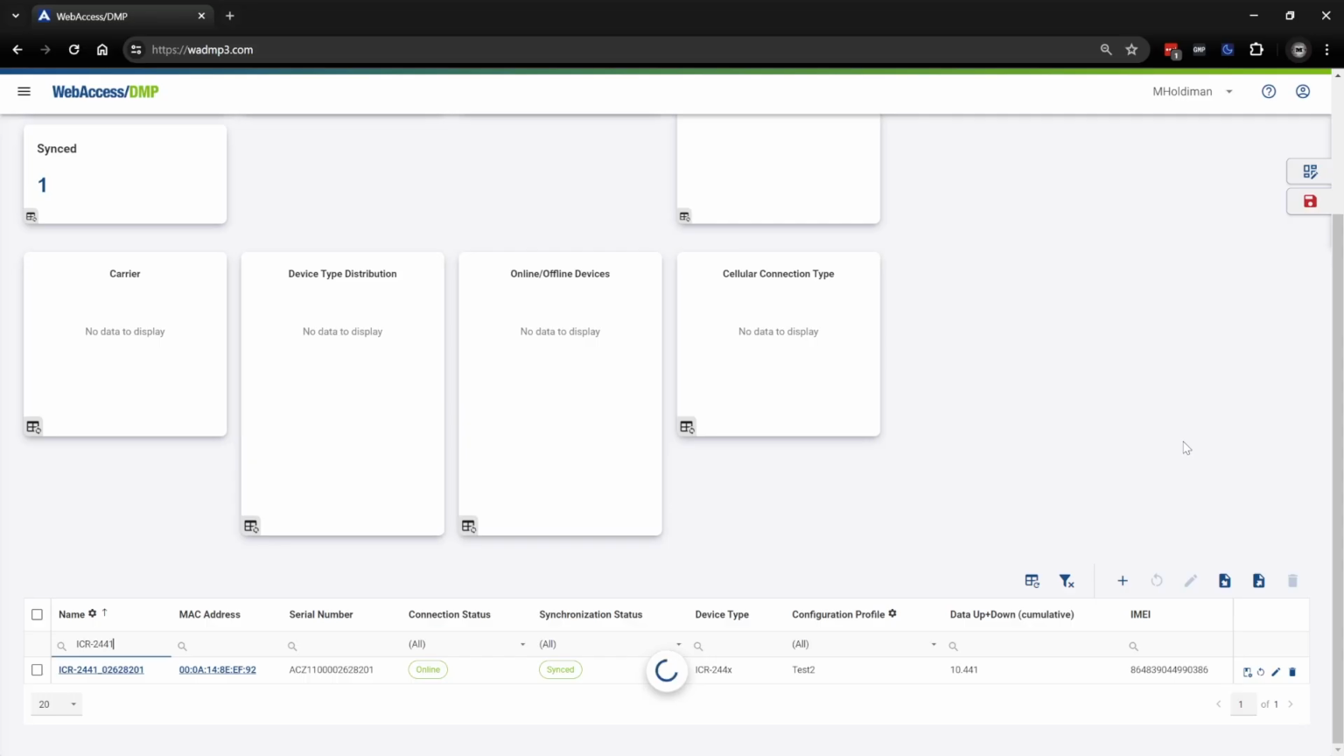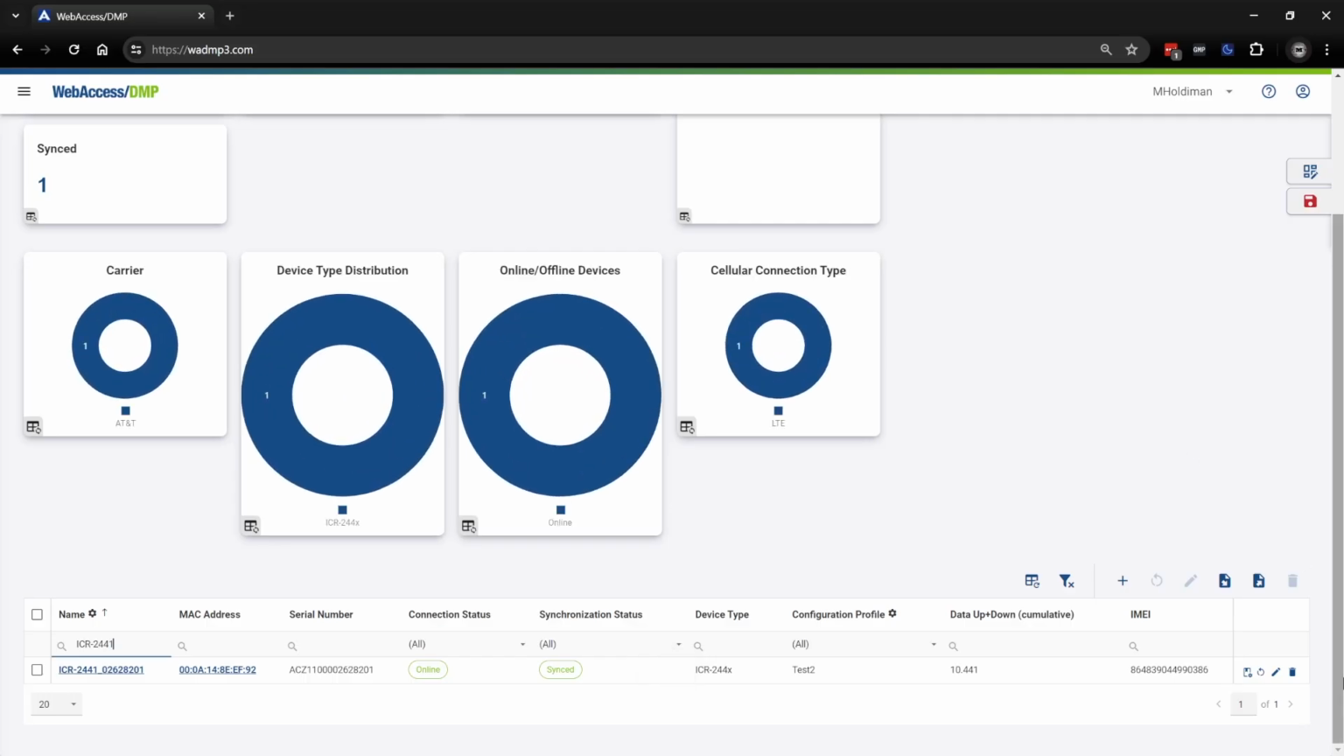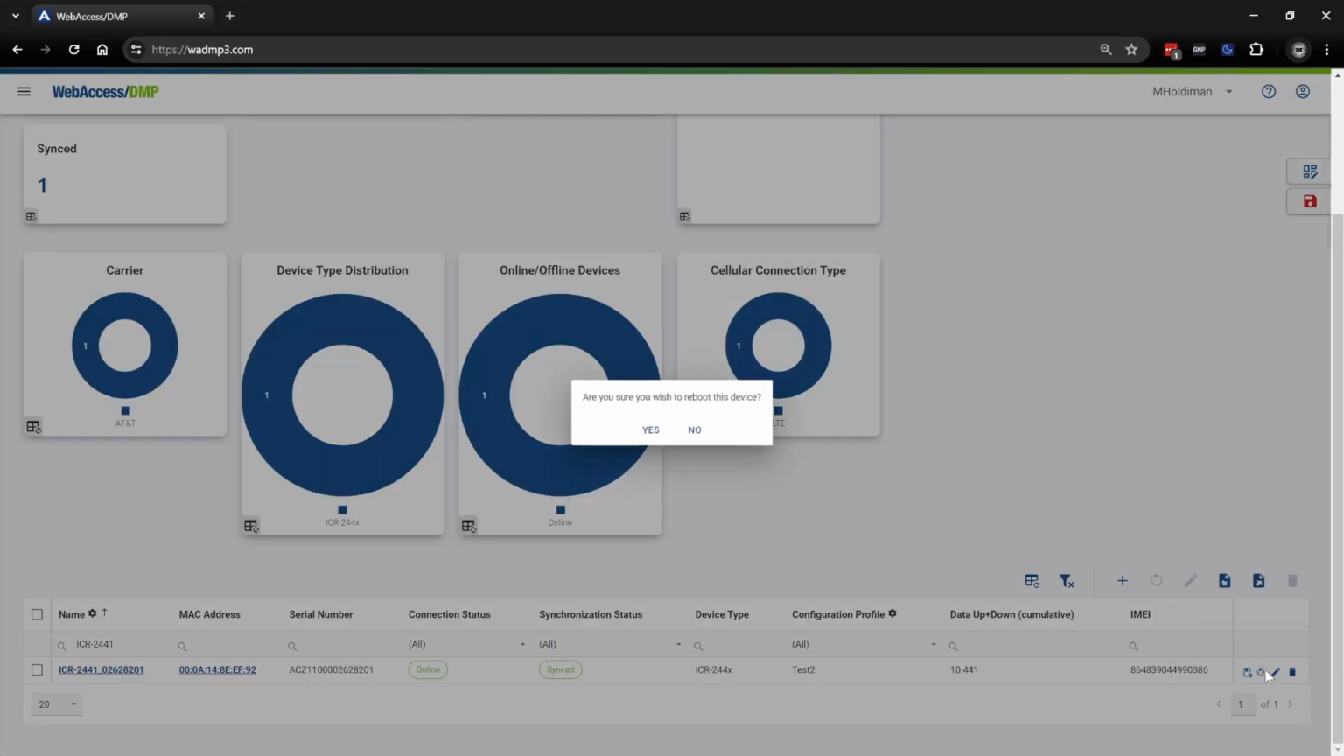And just in case you cannot remember which icon is which over here in the action buttons, you can hover over the icon as it will say what it does. Here it says reboot, so let's go ahead and reboot that router. So I'm going to go ahead and click on that here. As you will see, a box comes up confirming that you do in fact want to reboot the router. So let's go ahead and click yes.